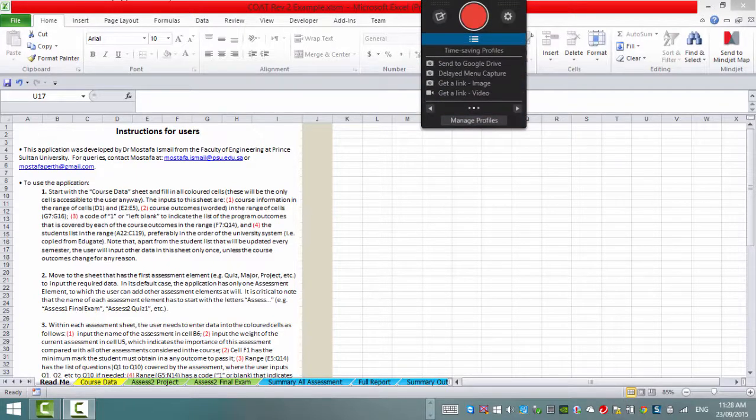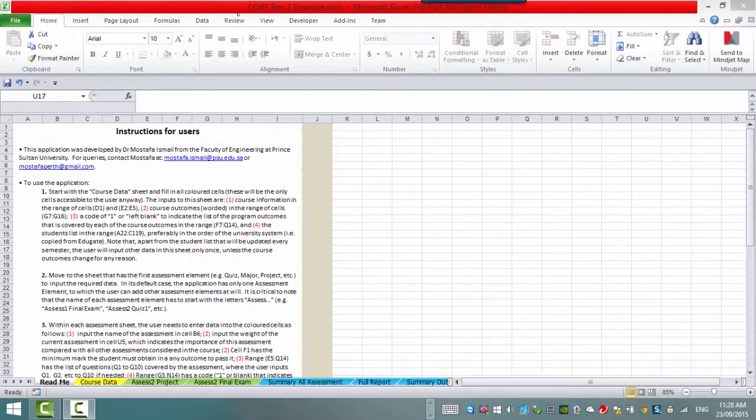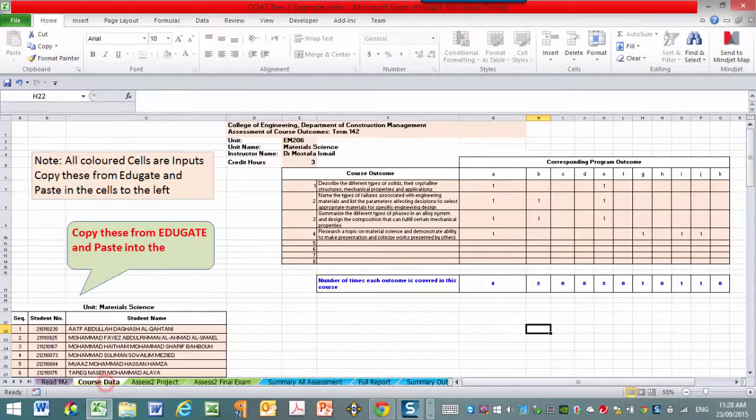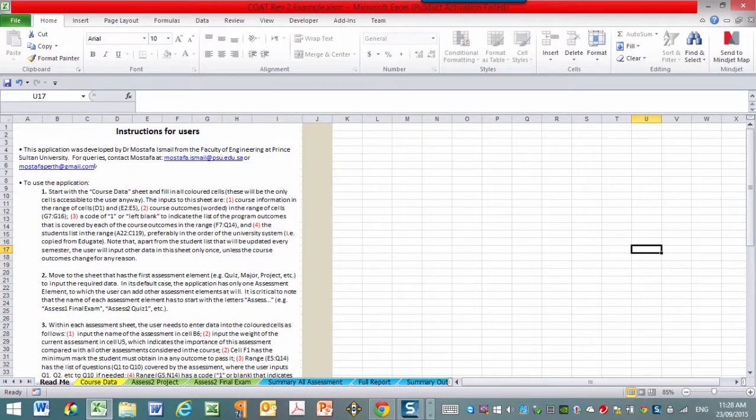So this is the application. Open here, as you can see, that's COAT. You can give it any name. And the first tab, as you can see here, this is the README. It just gives instructions for the user. You can basically just print it out and use it as a guide for you. Otherwise, you perhaps can revisit this video every now and then.